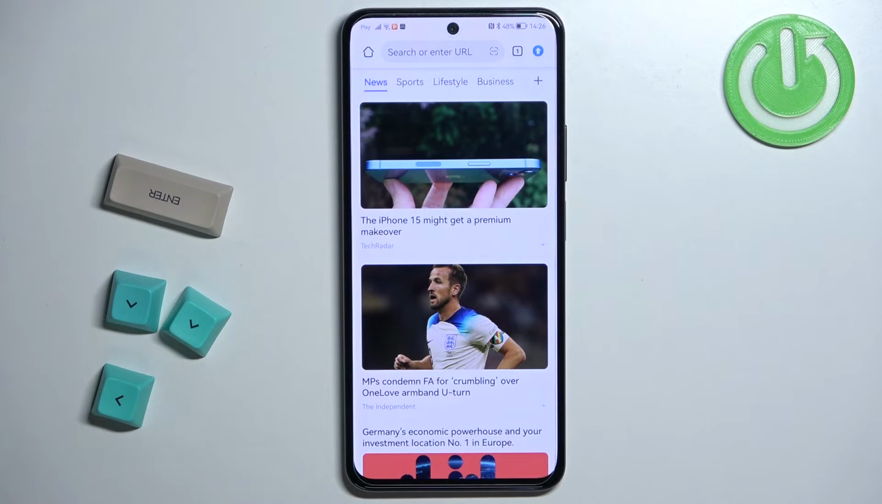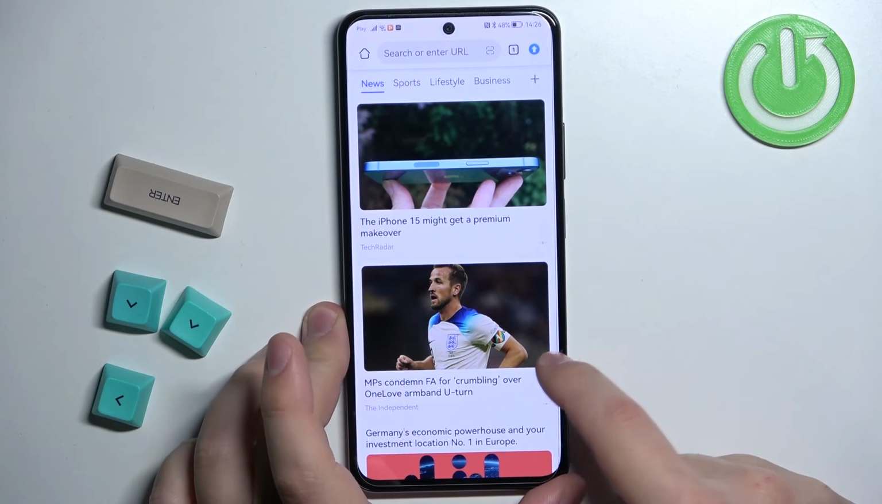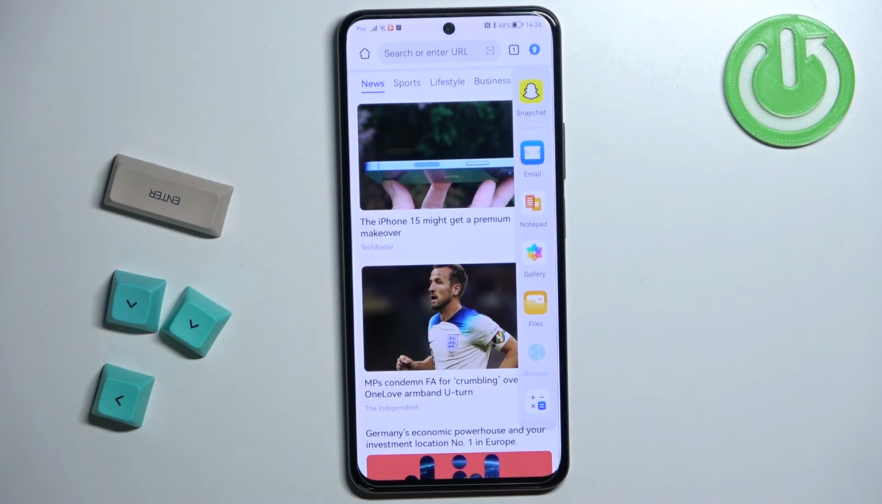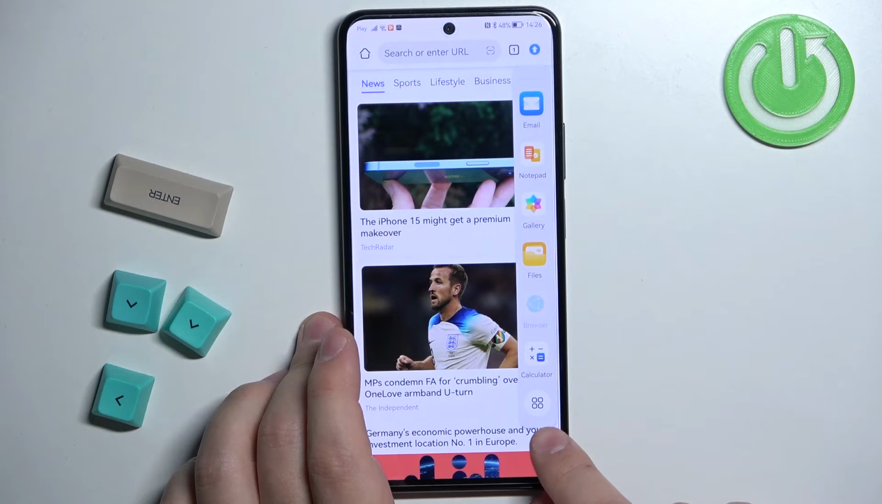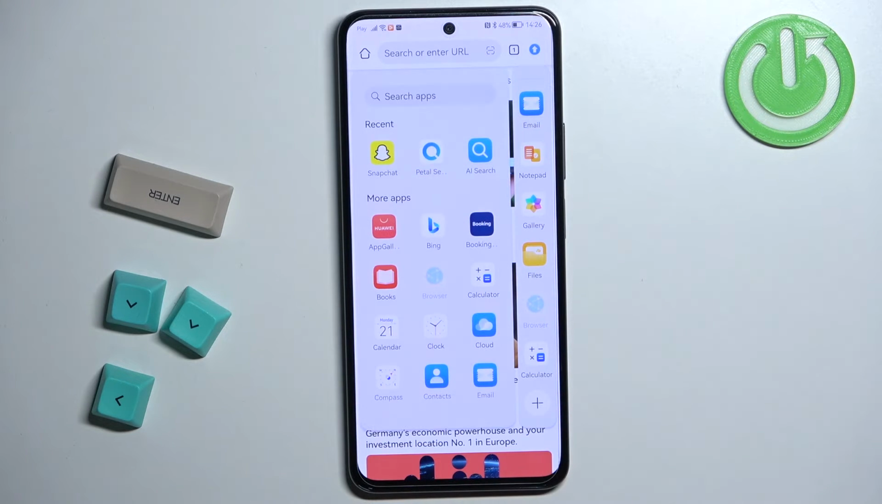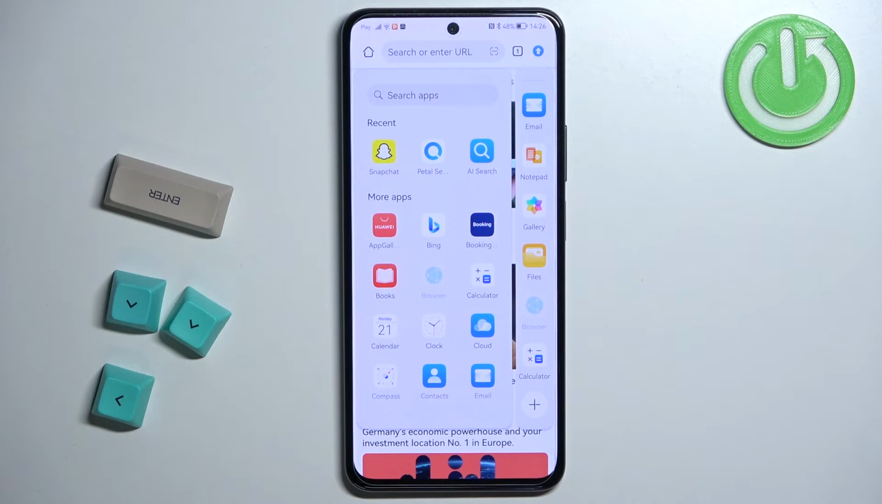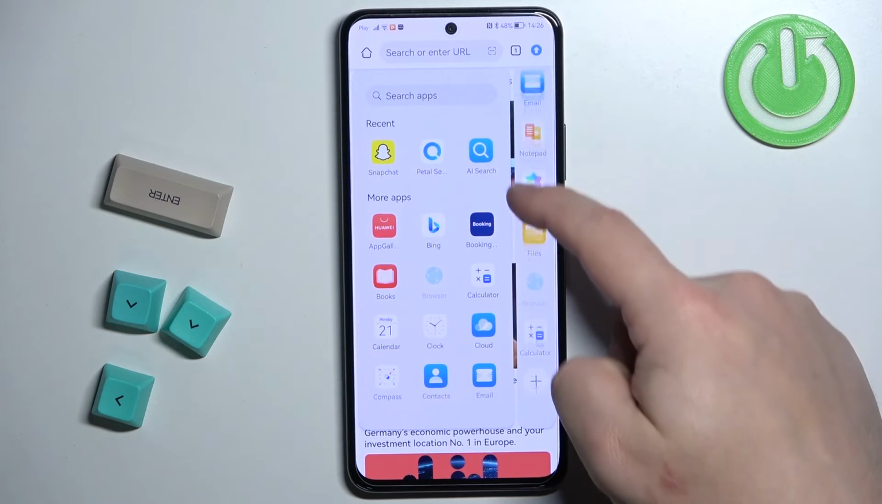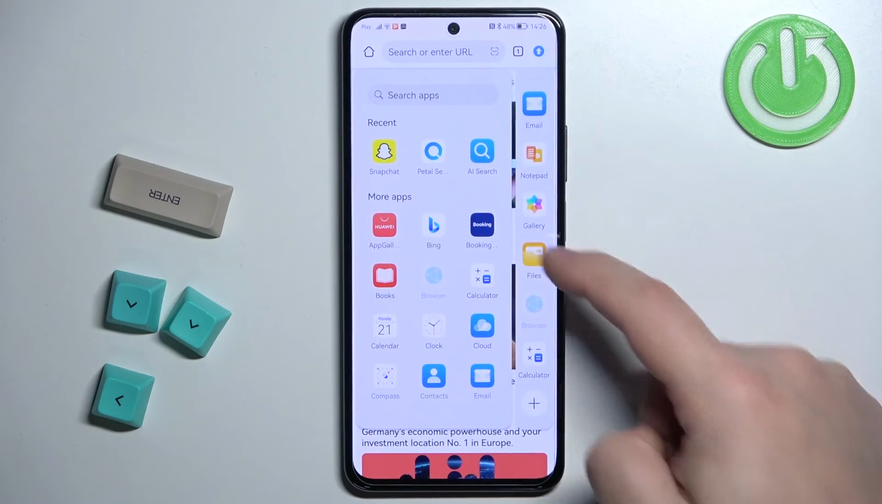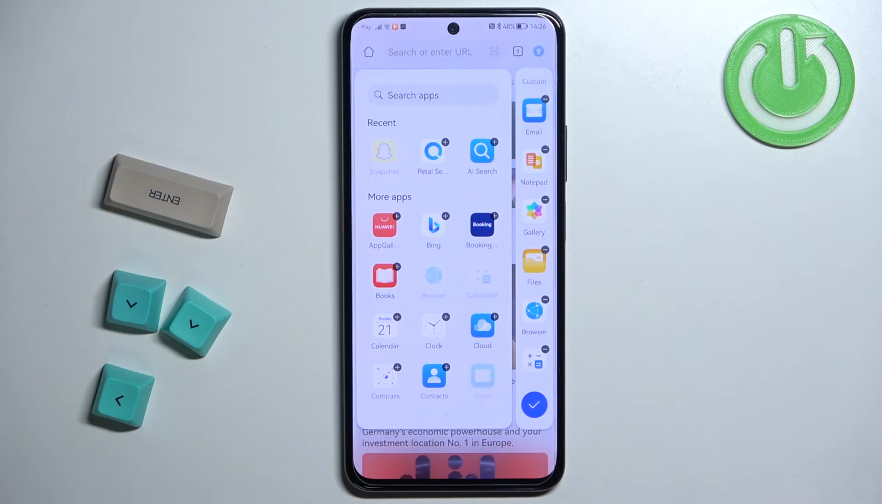We can also edit the multi-window menu a little. So we can open it like this, then scroll down through it, and you should see this icon right here. If you tap on it, it will open the list of apps. And now we can add more icons to this side panel, this panel that we can scroll through, by tapping on this plus button. If you tap on it, you will enter the edit mode.